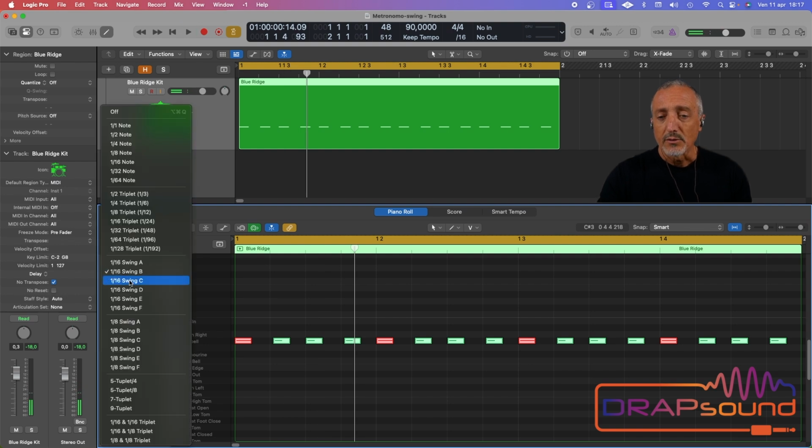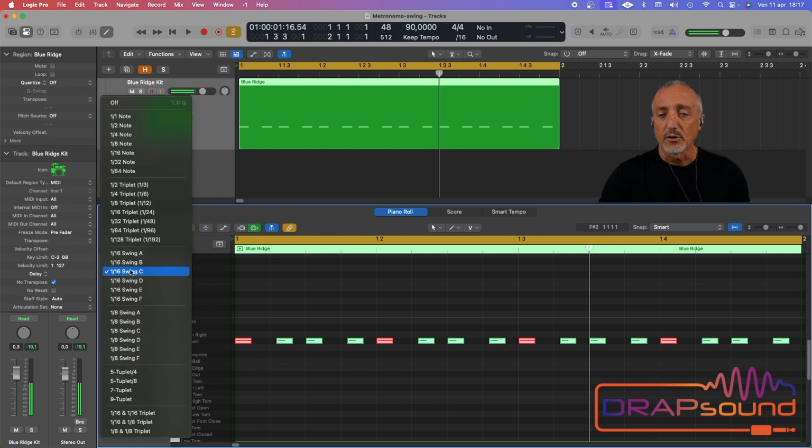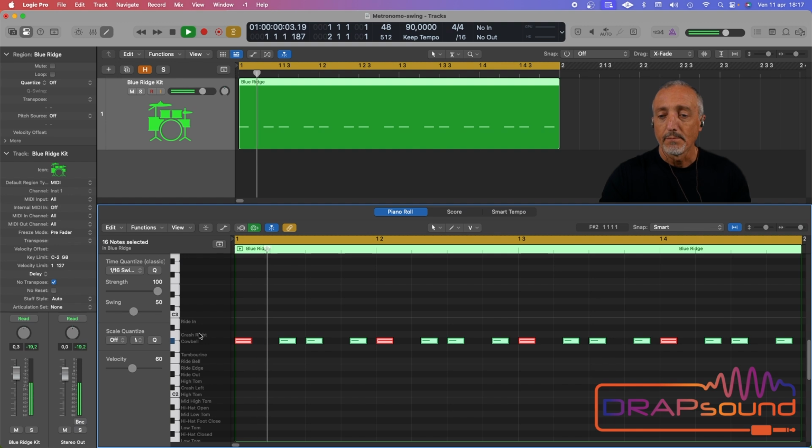If I switch to swing C, we get another type of groove, and so on. Swing D. So imagine you're strumming up and down, changing the groove.